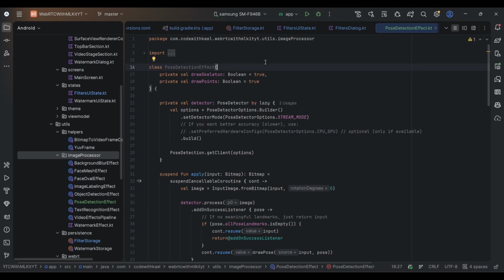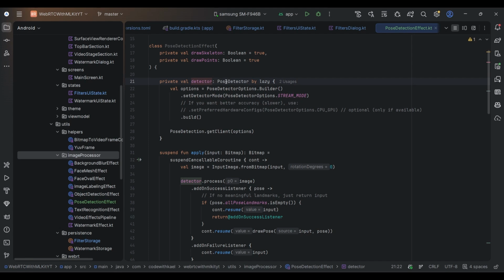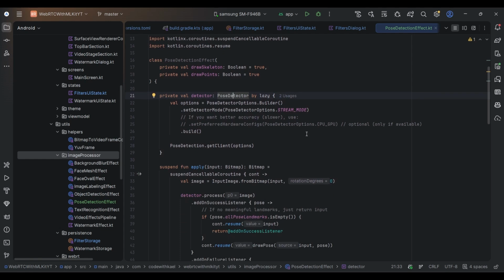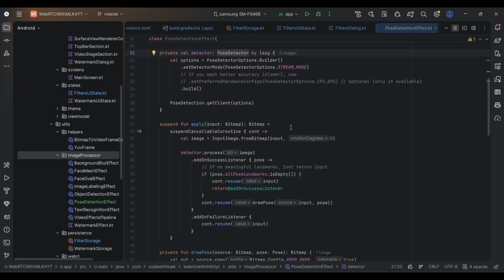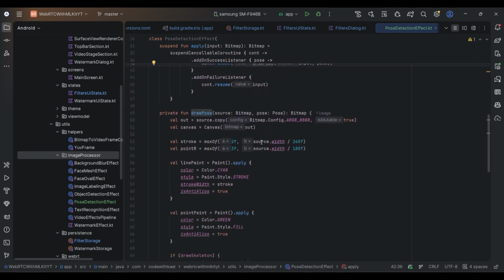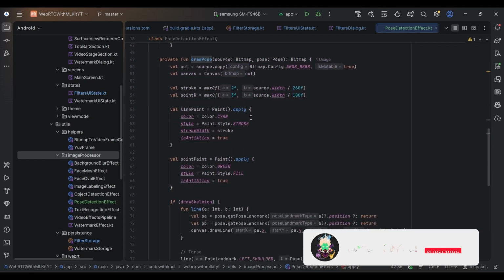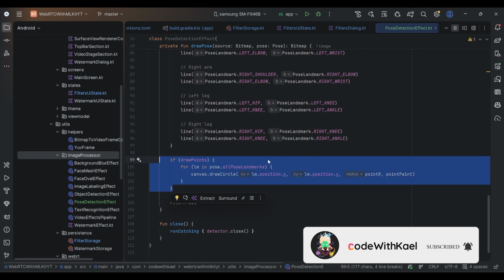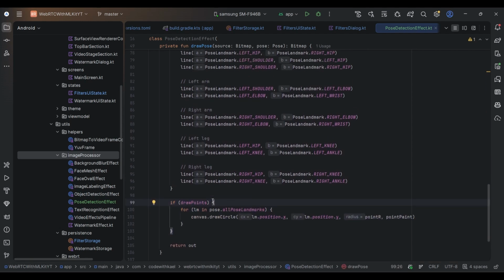Now let's bring this class here inside our image processor and let's take a look inside it. So we have the pose detection effect that gets the detector from the MLKit library, the pose detector, and has the apply function as the usual, runs the suspend cancelable coroutines and gets the pose. So if the pose is not empty, we want to use the draw pose, and we either draw a skeleton or draw the points using all of the dimension of the pose that is being detected.